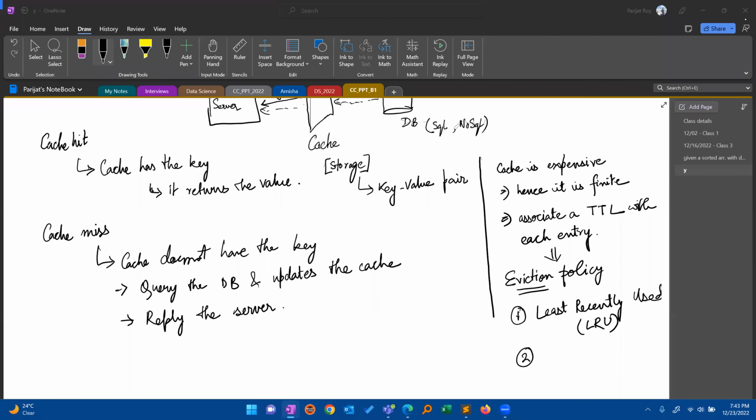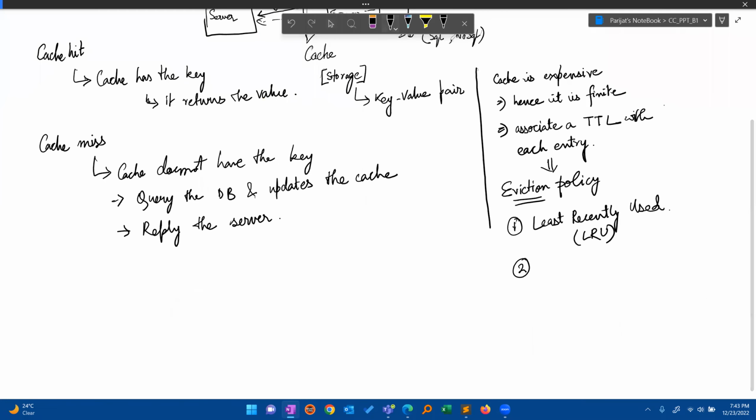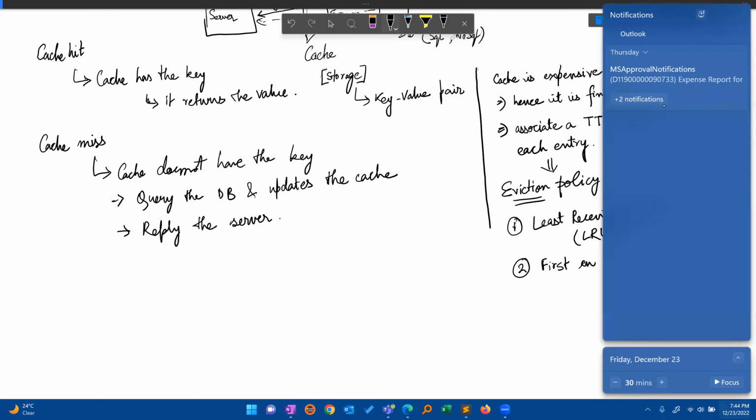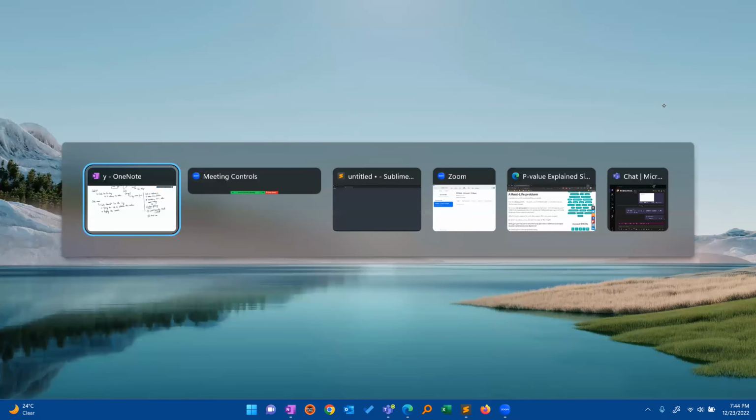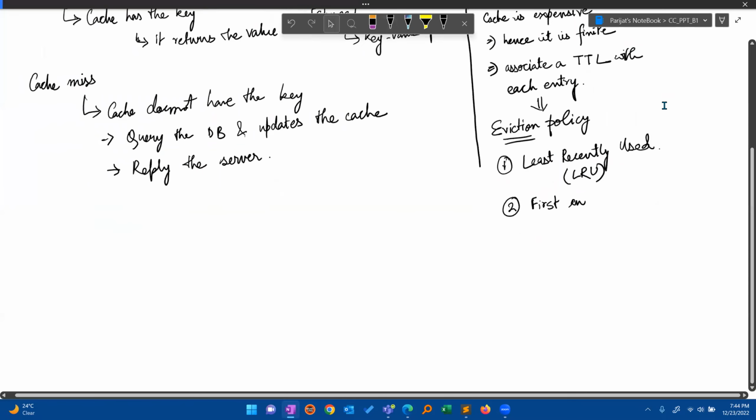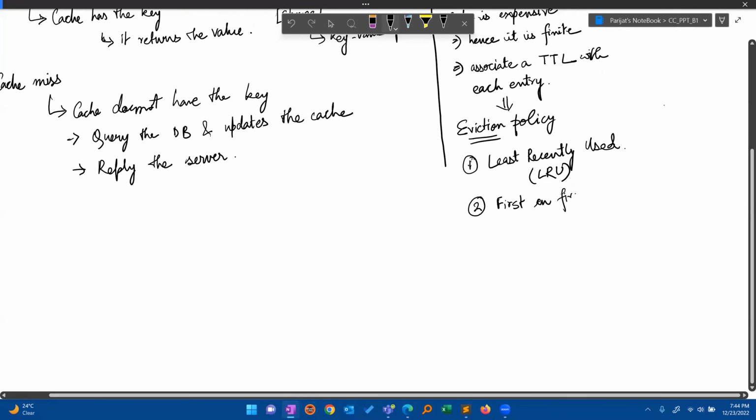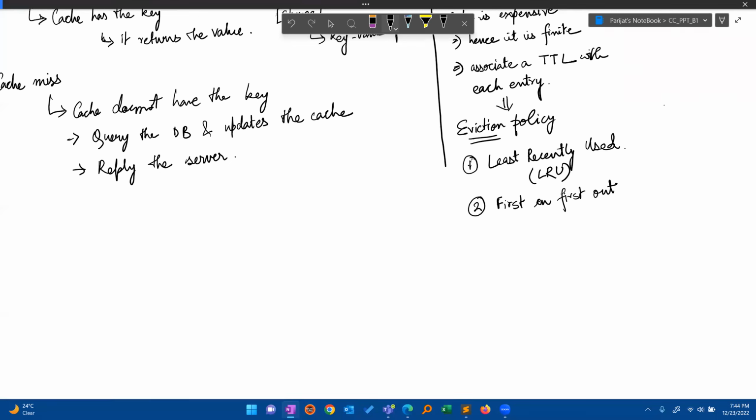Shivam has mentioned FIFO apart from LRU, and Mirza has mentioned FCFO, so we can just have one. It is first come, first out, so first in, first out. Whichever element came first, we directly remove that element. This might not be a very optimal solution, because even if something came first, it might have been used multiple times, but because it came first, we are trying to remove that element.